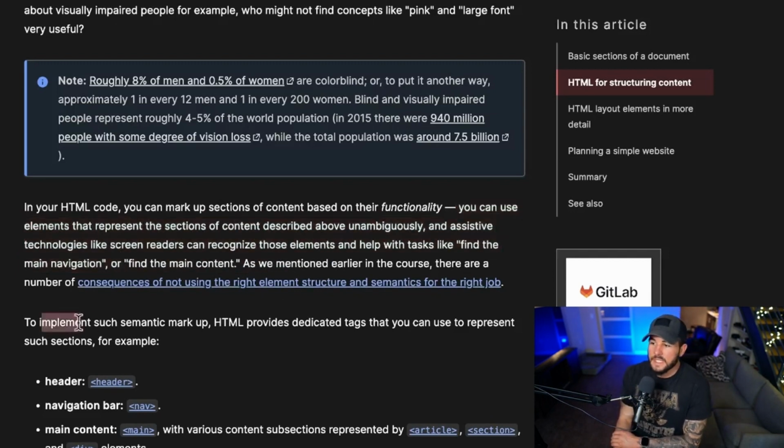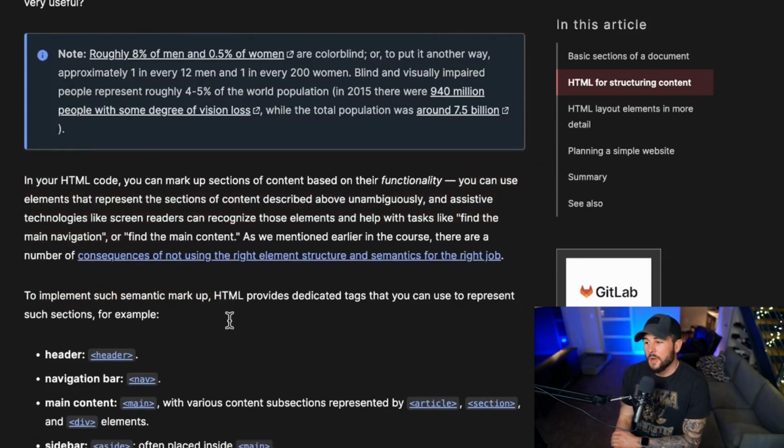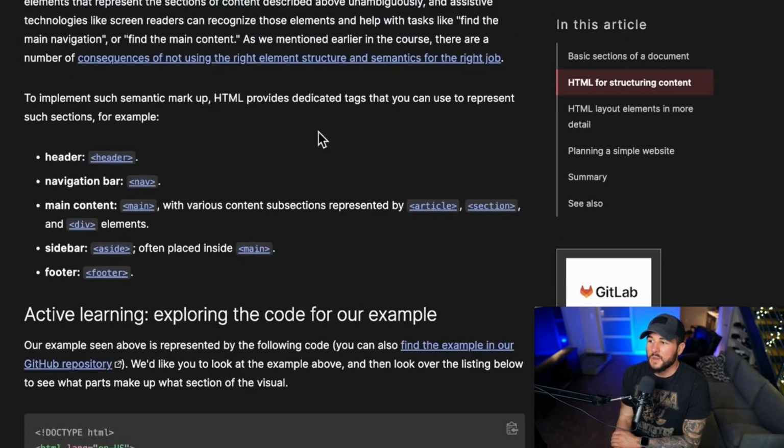And it says to implement such semantic markup, HTML provides dedicated tags that you can use to represent such sections. For example, you have a header element, a nav element, as you can see here. You have a main element, as well as within that main, you might use different article or section elements to kind of break this up, as well as div elements. And then you can use an aside for a sidebar, which is often placed within a main element. And then you also have a footer element as well.